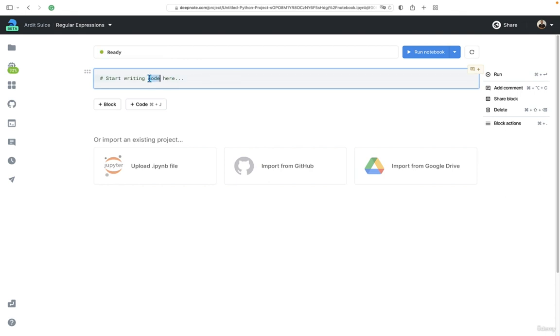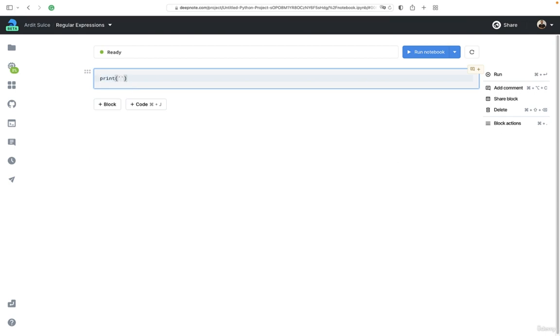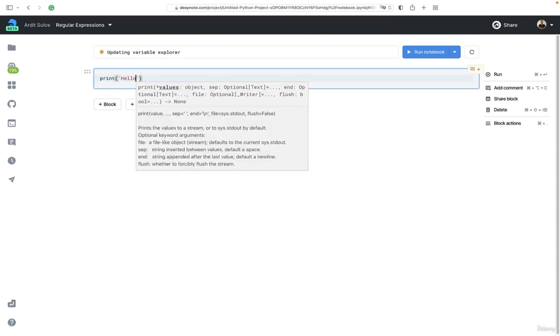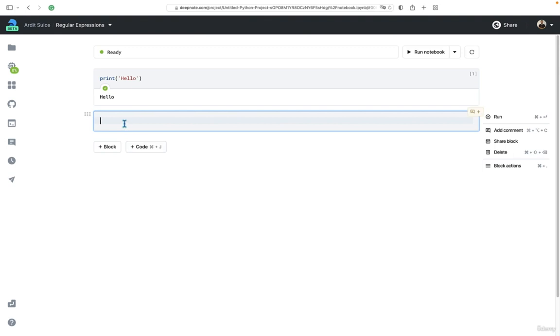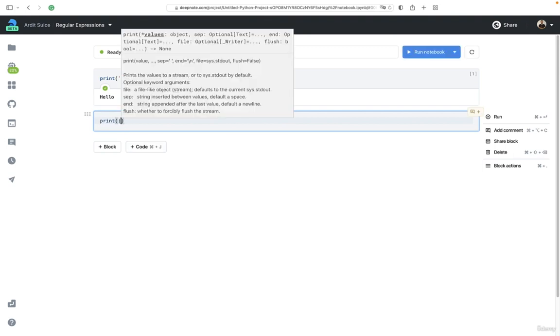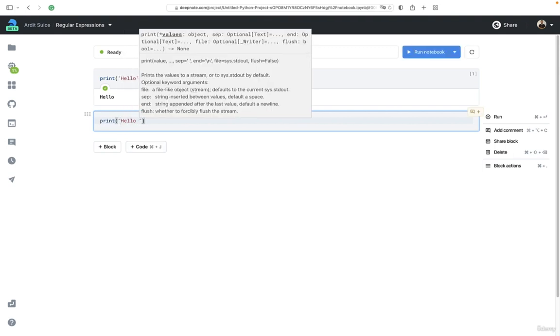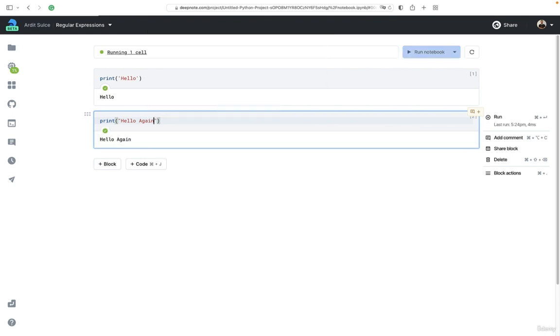You can simply run code here. So this is a cell, this is where we write code. So print hello, execute with Control Enter or Command Enter, and you get the output. You can add more code here, print hello again, press Command Enter, and so on.